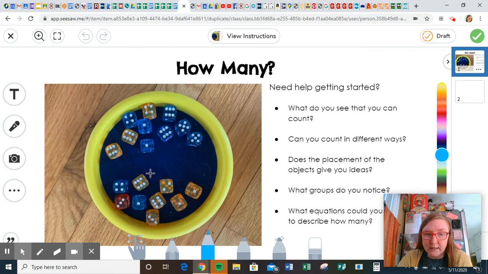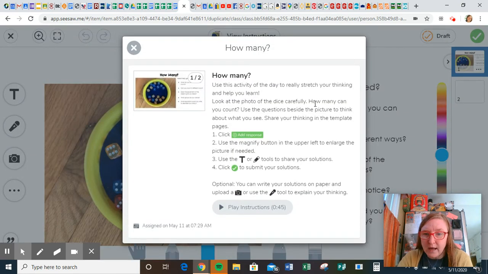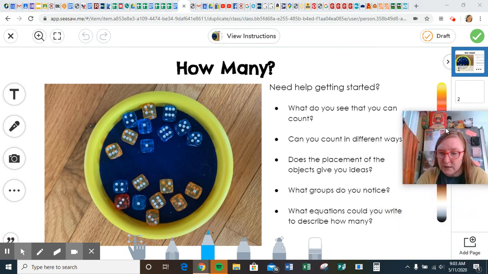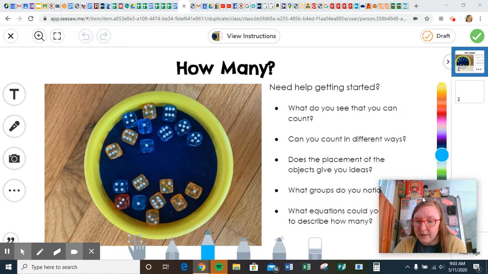So let's look at the picture, and remember, she wants to know, how many can you count? Okay? Use the questions beside the picture to think about what you see. Need help getting started? What do you see that you can count? Can you count in different ways? Does the placement of the objects give you any ideas? What groups do you notice? What equations could you write to describe how many?